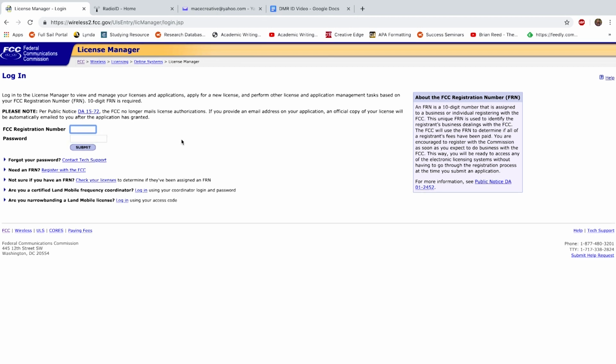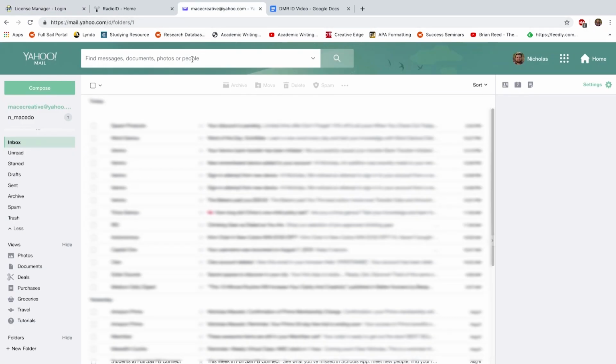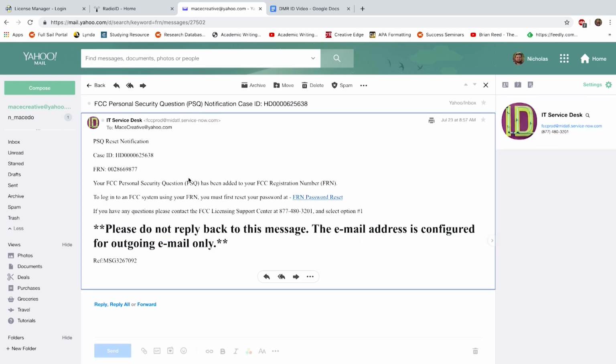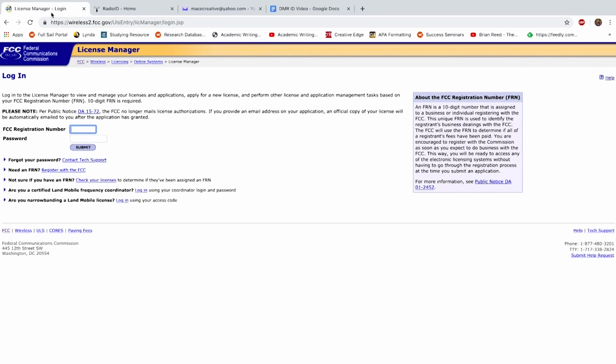So if you don't know your FRN number off the top of your head, then I'm sure it is in your email and you can just go search the subject line FRN and you will have an email from the FCC IT desk. So there you can see mine is. It won't let me copy and paste, so I am going to have to type it in. Type in my password here. Go ahead and click submit.